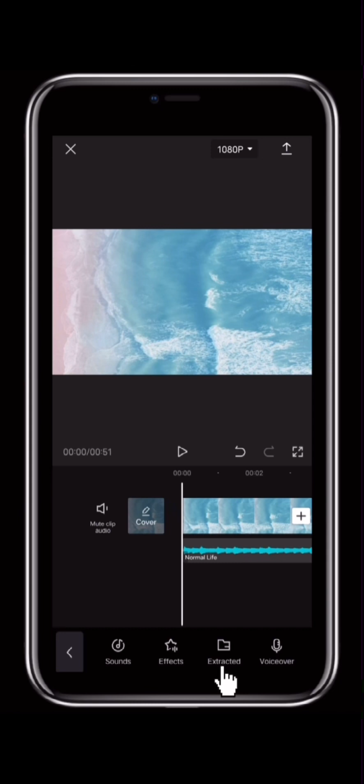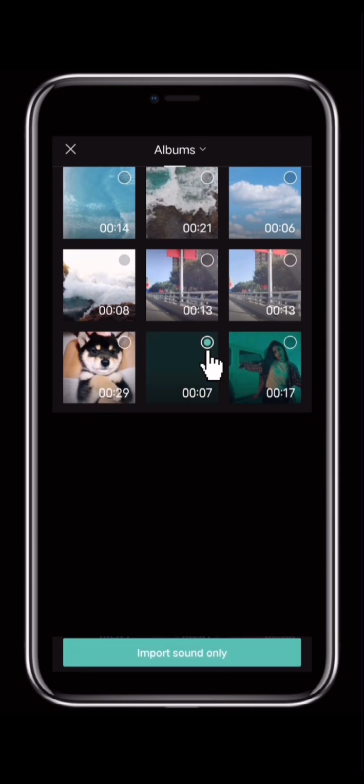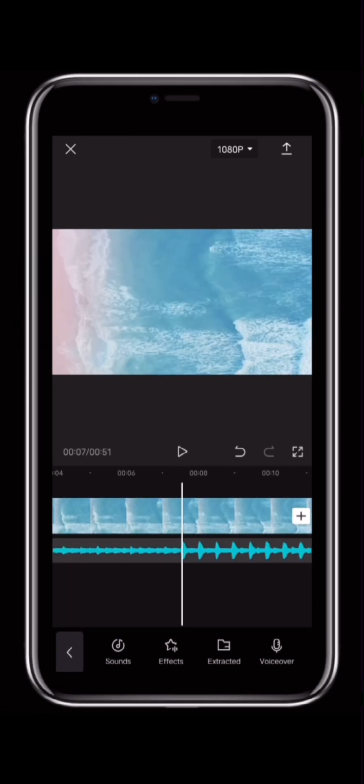Tap Extracted to go to your phone album. Select a video that has audio, and tap the Import Sound Only button at the bottom. This will extract the audio from the video and add it as an audio track. Now, let's look at how you can trim the audio.